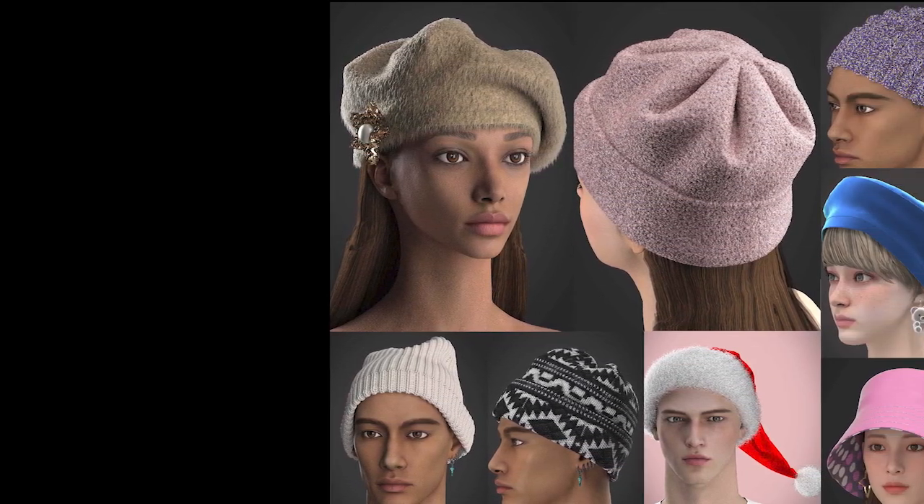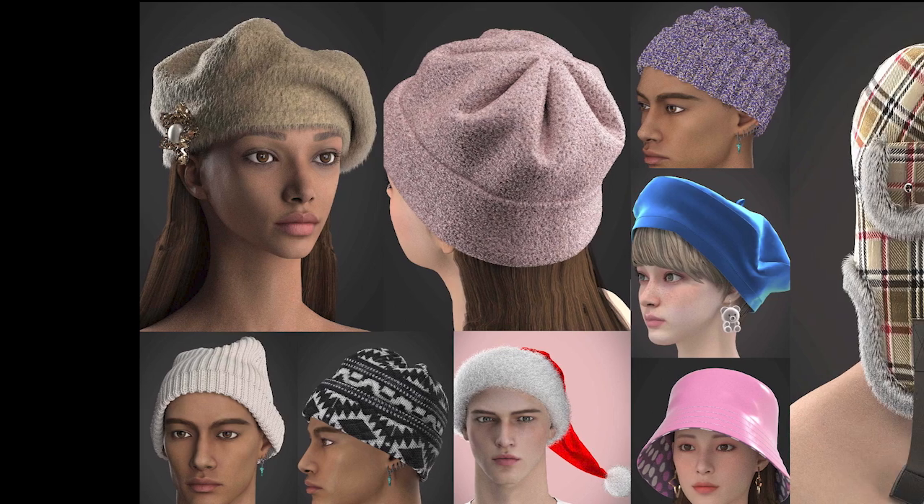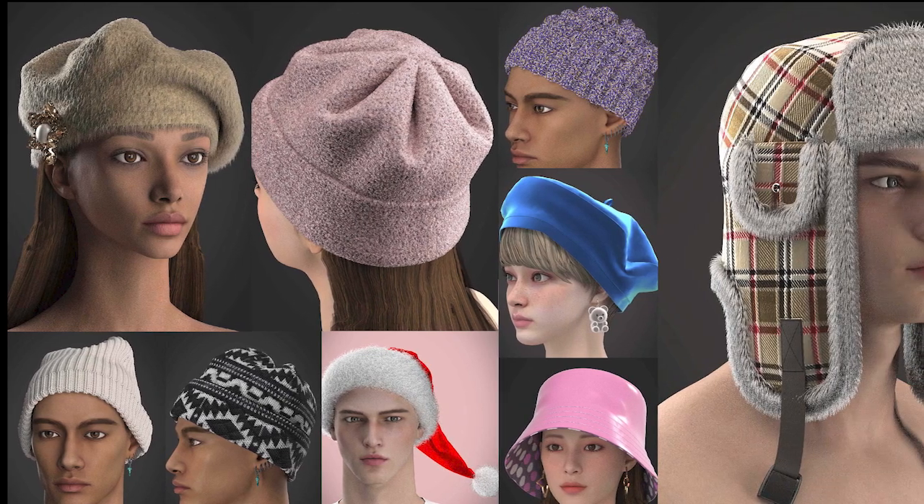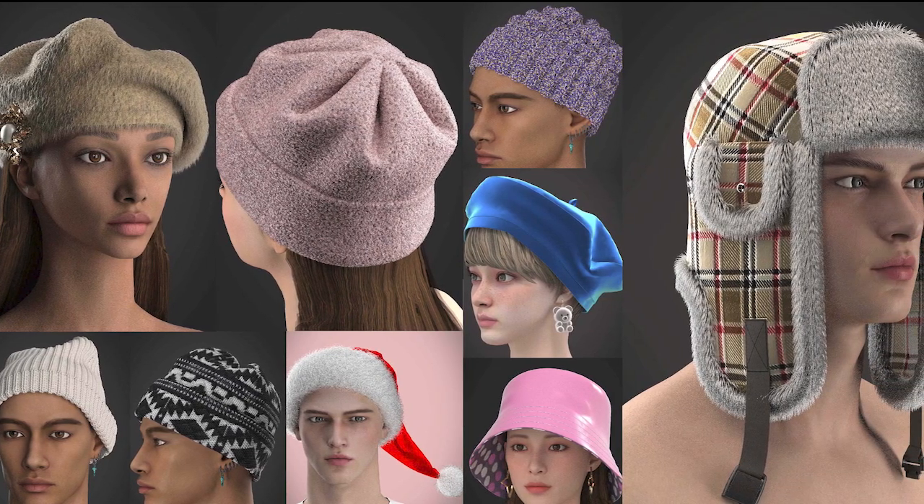I hope this video will give you an idea of how to create different styles of hats in Clo 3D. Once you understand how to make the basic styles, you will be able to develop your own variation. I will add these hat styles to my Connect Clo set page and you can download them for free.